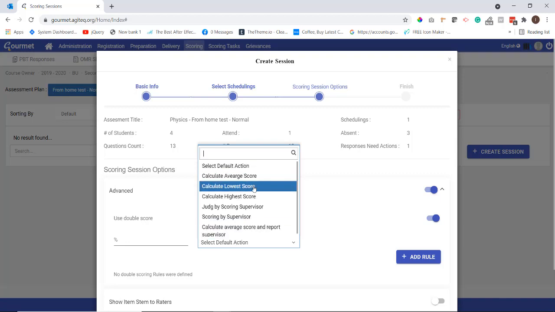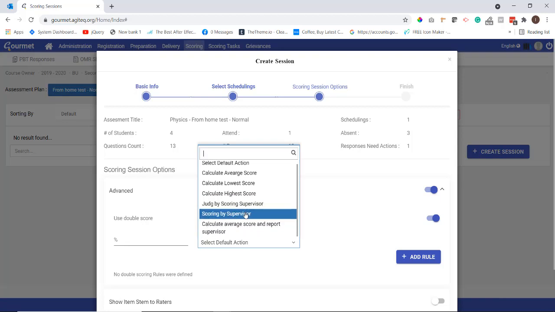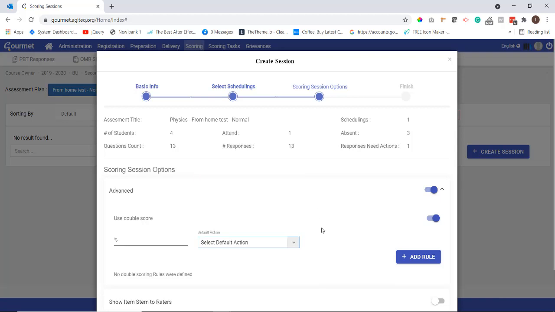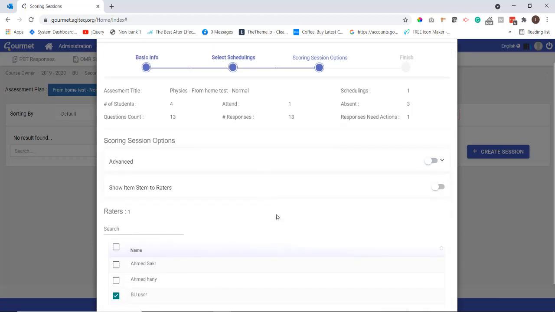I can calculate the average, calculate the low score or the high score, or I can give it to a third rater to judge it, or I can give it to the third rater to give another score, or whatever of any of those actions. I can select the percentage of the students I want to apply double scoring on. So, for example, if I selected 100%, then all the student responses will be applied to double scoring. Or I can just close it.